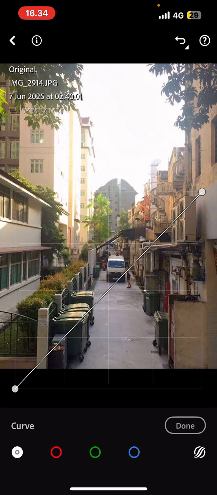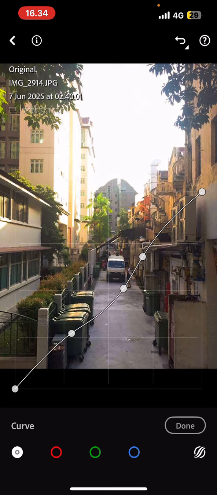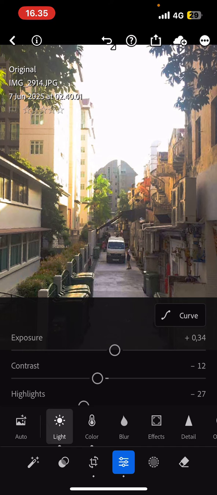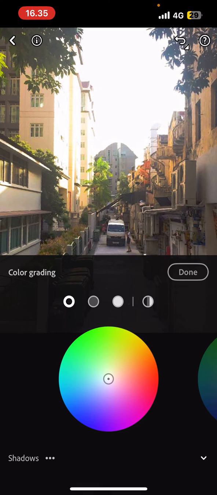Go to the white curve here and adjust like I am doing right now. Press done. And then we're going to go back to color, go to color grading.